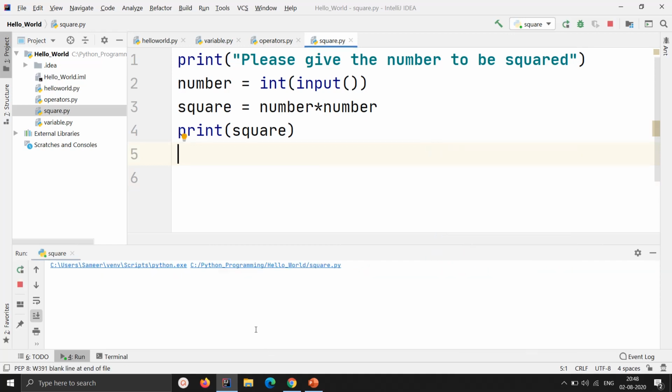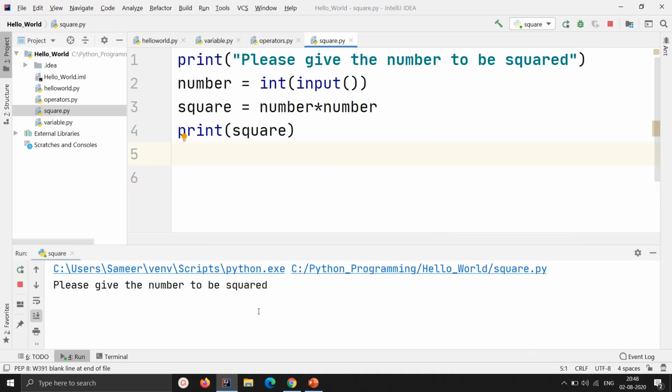If I run this, as you can observe, now the console is waiting. It has given me the message: please give the number to be squared. If I put the number that I want to square, suppose 7 here, and press enter, it will give me the answer. So we have just printed this message on the output screen, and we have made this code look better as compared to the earlier one.